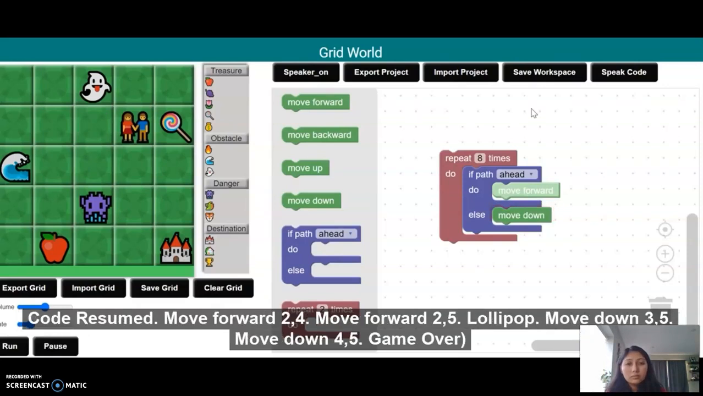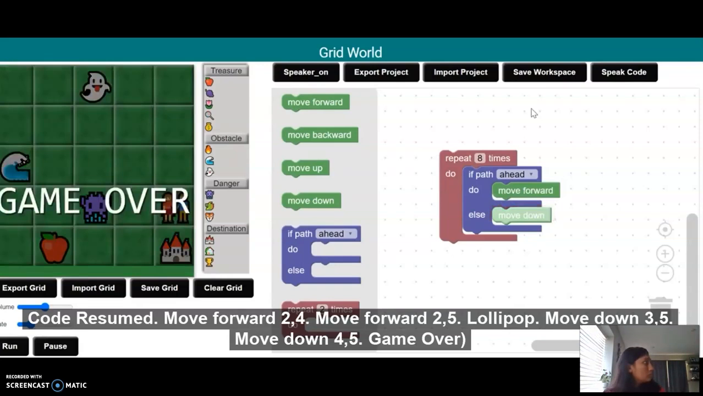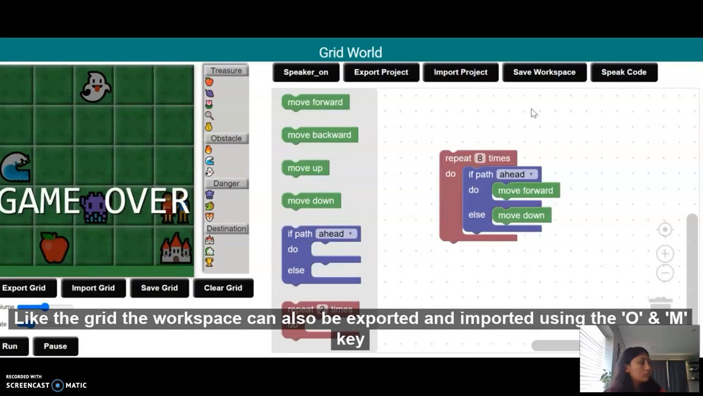Code resumed. Move forward 2, 4. Move forward 2, 5. Lollipop. Move down 3, 5. Like the grid, the workspace can also be exported and imported using the O and M keys.